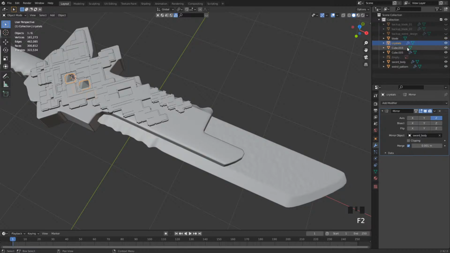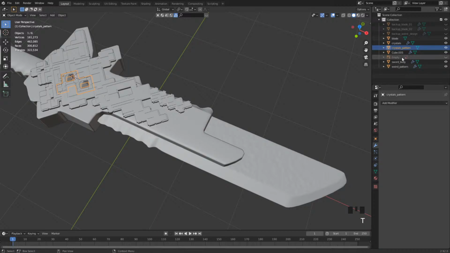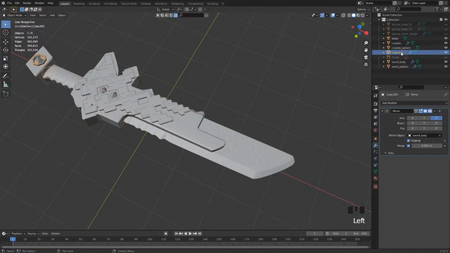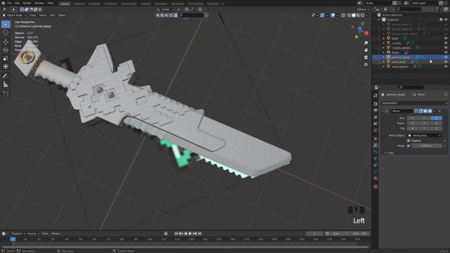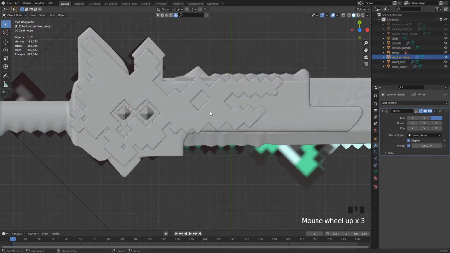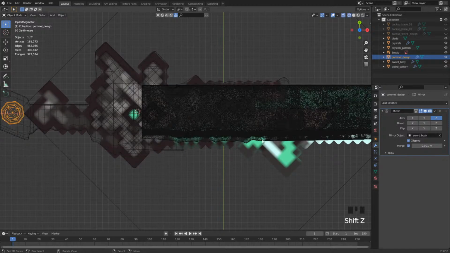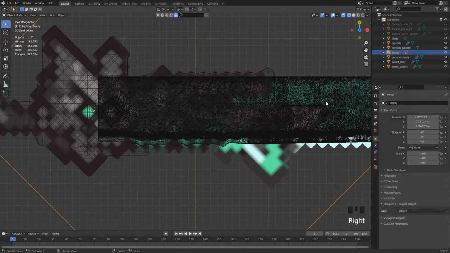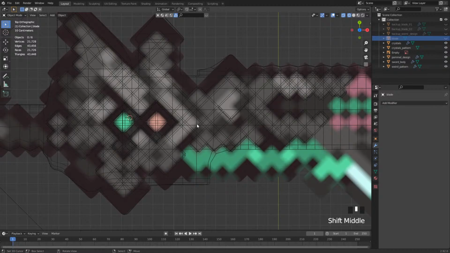Crystals. Crystals underscore pattern. And what's this? That's the pommel underscore design. Good. Now turn on the photo and let's see now. Okay, first of all, that's a little bit dense. We're gonna hide that for now.